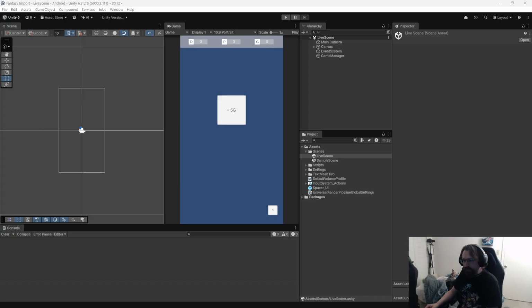Yep, see, there's the error. And if you look in your scenes, you got 2 scenes. Well, technically 3, but just open up live scene.